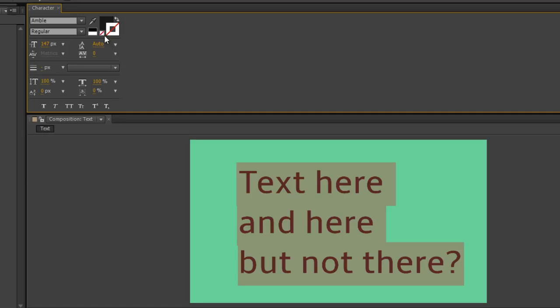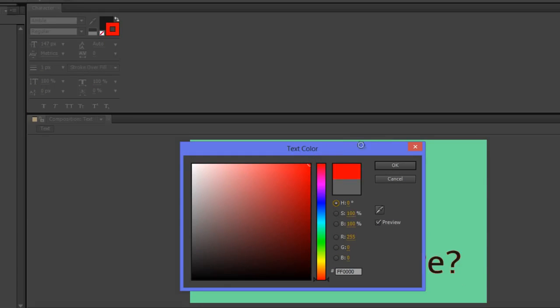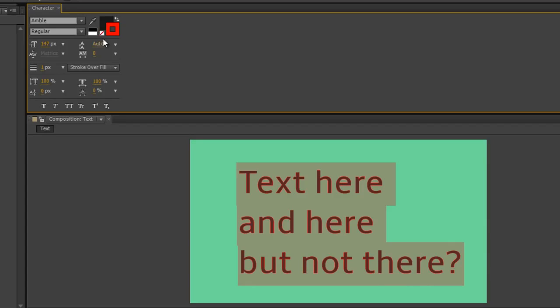And then this little button right here, if you click on it, if you put a stroke on, I'm going to do that real quick, and then you hit this button right here, it is no stroke color. So if you click on it, it'll put it back to nothing.